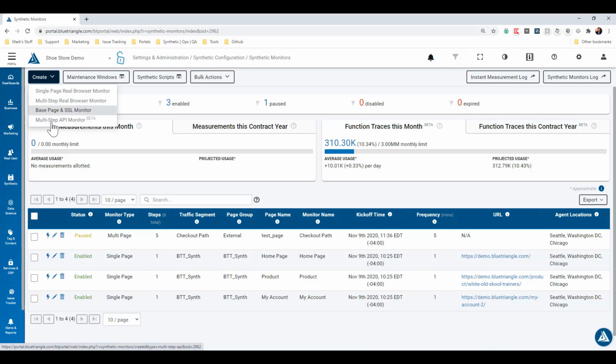And then, of course, the last option here is our multi-step API monitor, and that is powered by JMeter. So you're able to create a JMeter script and upload that into the Blue Triangle portal here and schedule that to run. So let's just go through a basic single-page real browser monitor setup quickly.